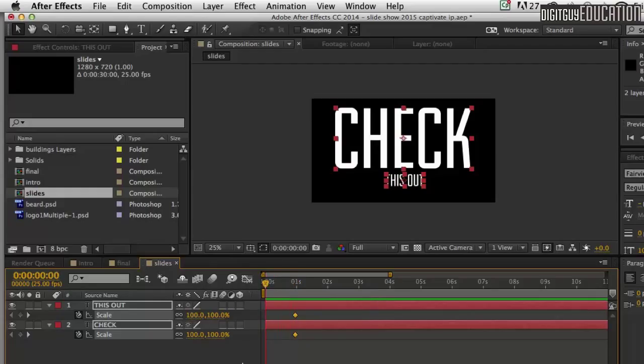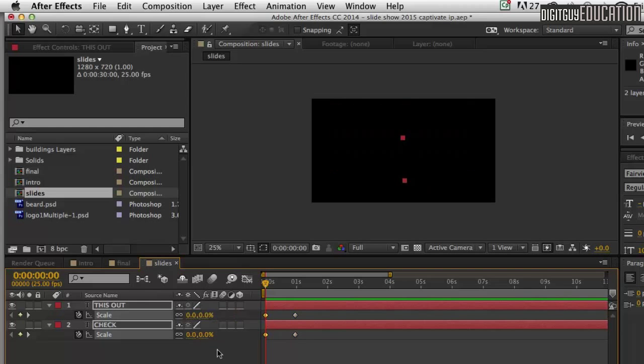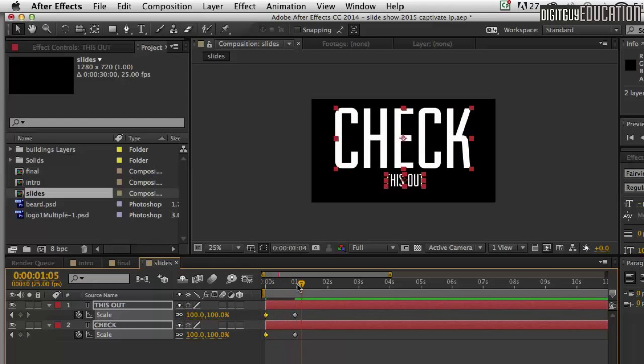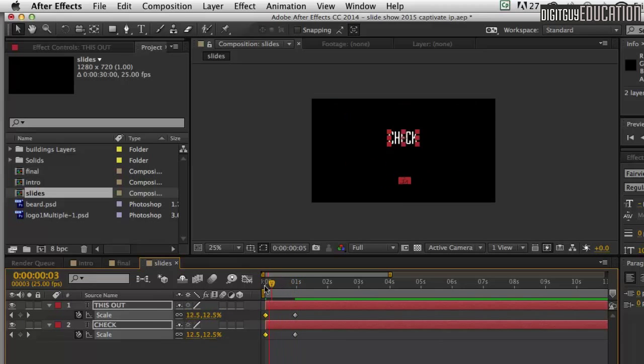I'm going to drag to the left like this, and then I'm going to select one of those numbers and type in 0, and I'll get this, which is what I want. They're both coming from the center. Fantastic. That's exactly what I want.